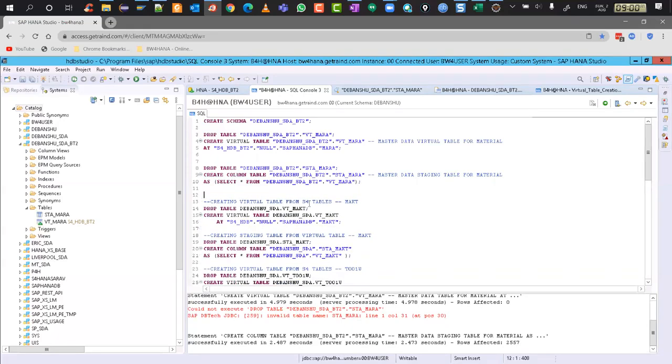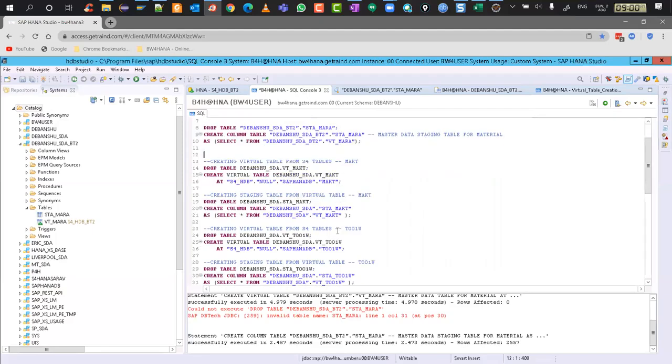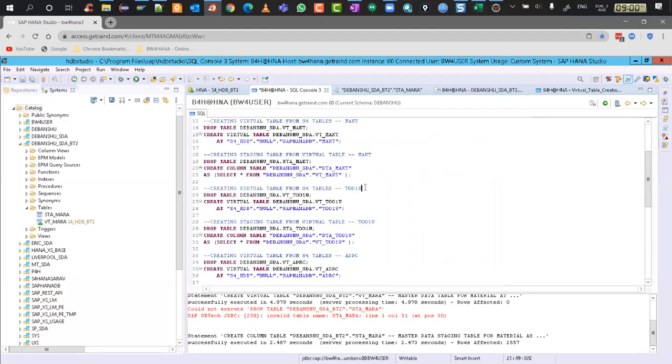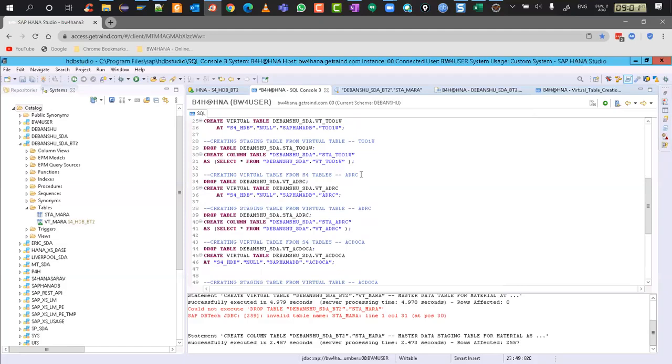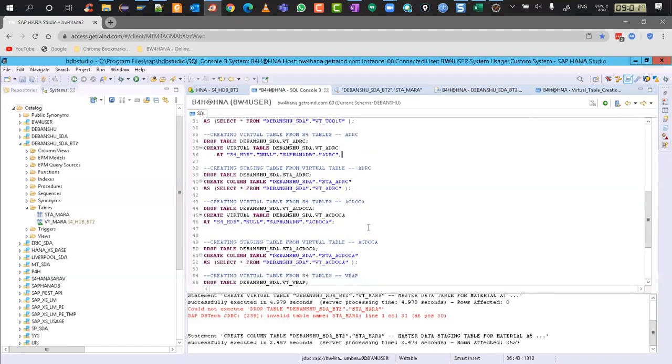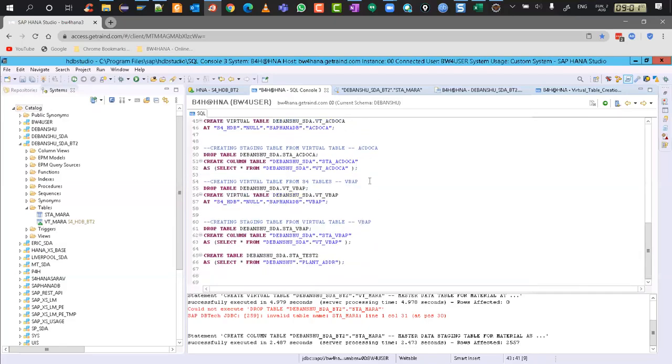Now the same thing is repeated for MAKT, which is the text table for material. We are doing the same thing, virtual table and staging table. For T001W, which is for plant, this is the S4 table for plant details. Then we are doing it for the address table, the address of the plant. Then we are doing ACDOCA, same thing, virtual table and staging table. We are doing VBAP for sales details, and that's it. This is test one. We don't require it.